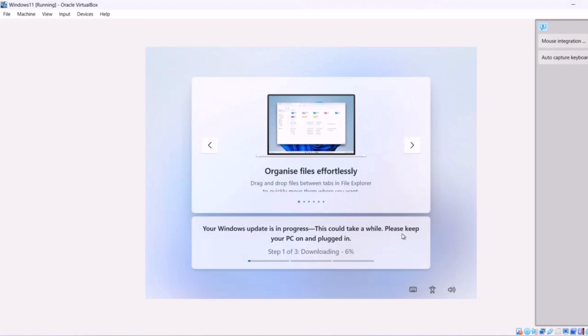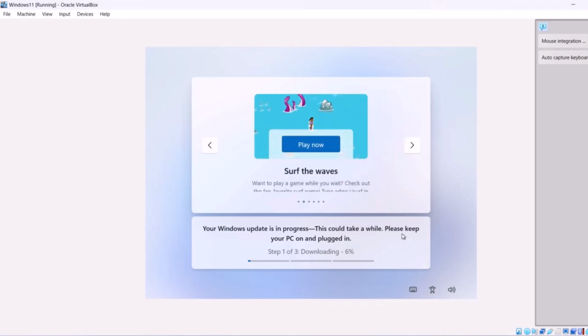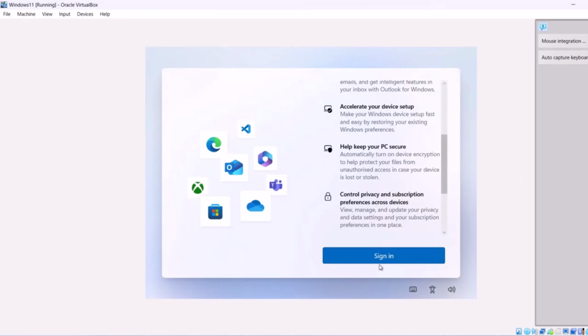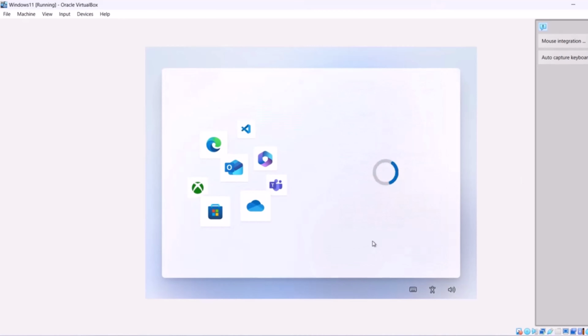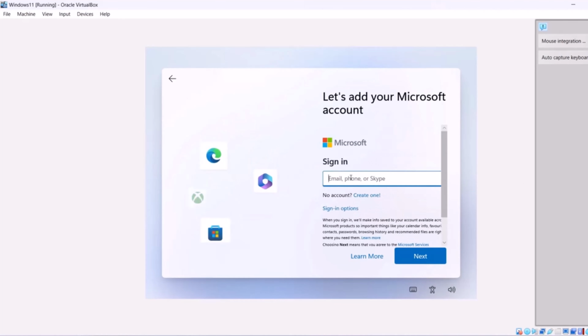Here it says your Windows update is in progress. This could take a while. Please keep your PC on and plugged in. So we will need to wait until this downloading process finishes. And here click on sign in, and sign in with your Microsoft account.